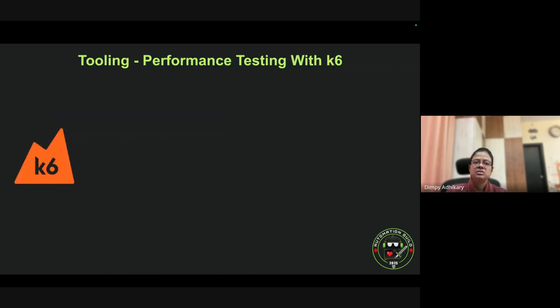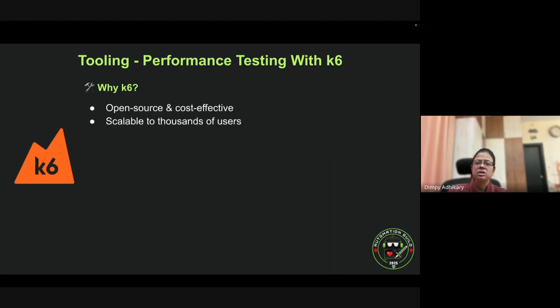So next is tooling, because till now I have covered only the concept part. For this presentation, I'm considering K6. So why K6? Again, this is an open source and cost-effective tool. It is very scalable. We can simulate any number of loads and provide real-time actionable insights.